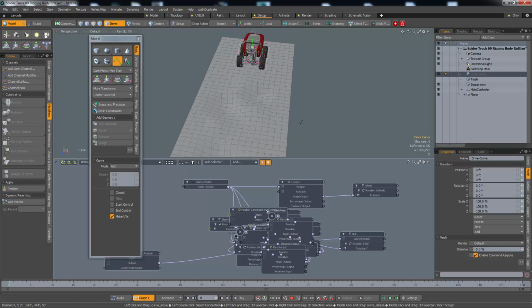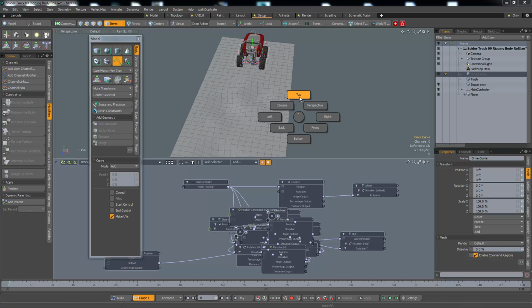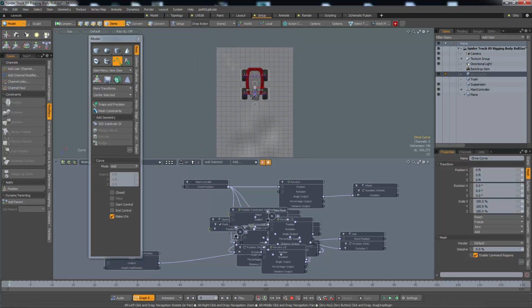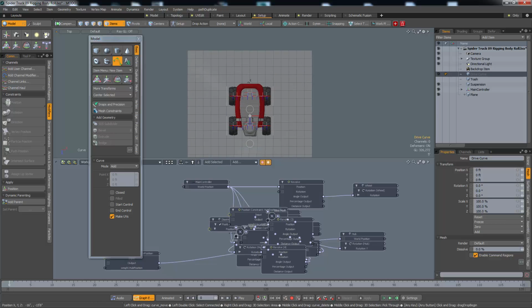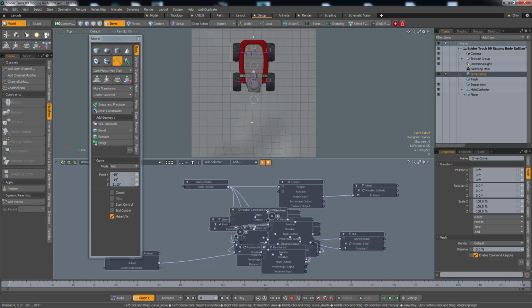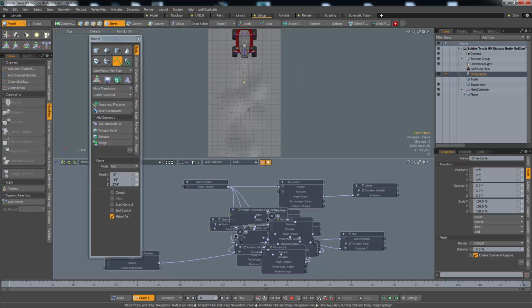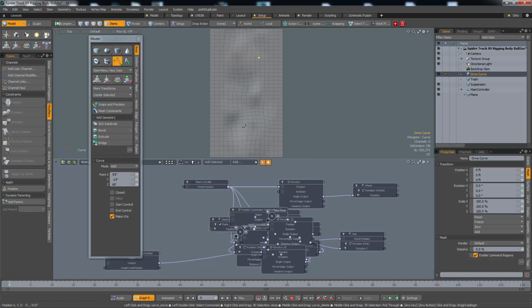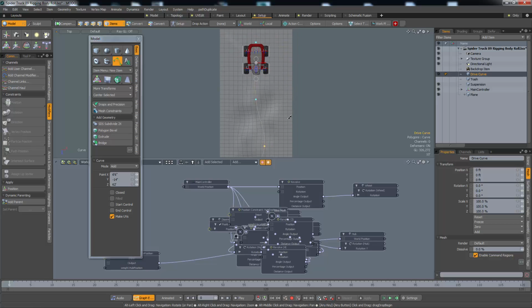So now I'm going to go to top view, control space top. Let's start the curve about here, then here, here, and kind of evenly spaced out. That's what I'm trying to do.